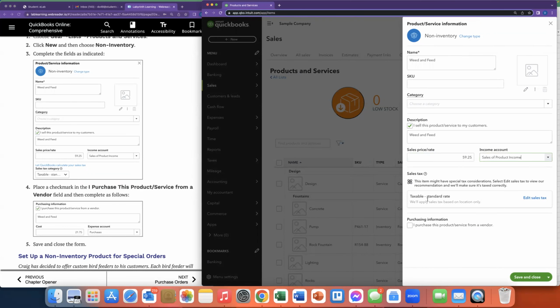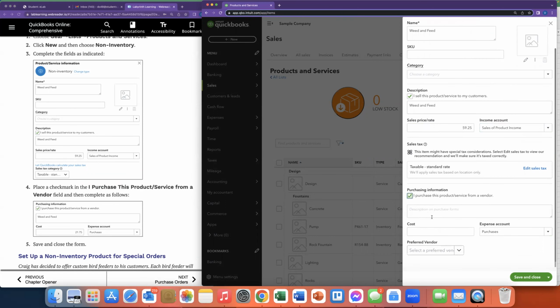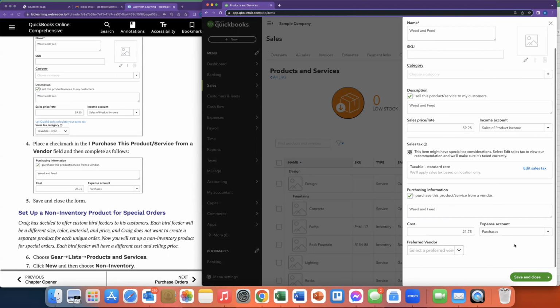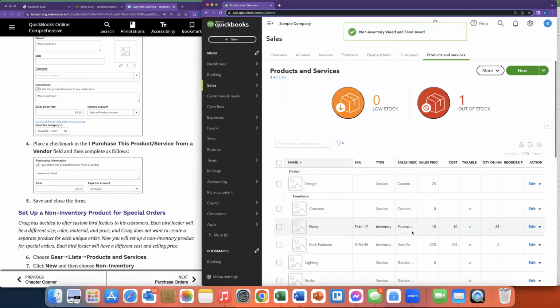Okay, it is the taxable standard rate. And we do have purchase information. So you're going to put Wheat and Feed in here again. The costs are $21.75 and it will be expensed under purchases. We do not have a preferred vendor given at this time. So we're just going to save and close this form.